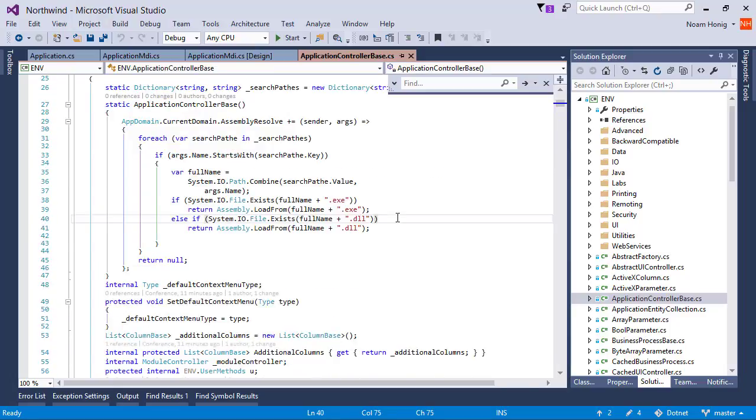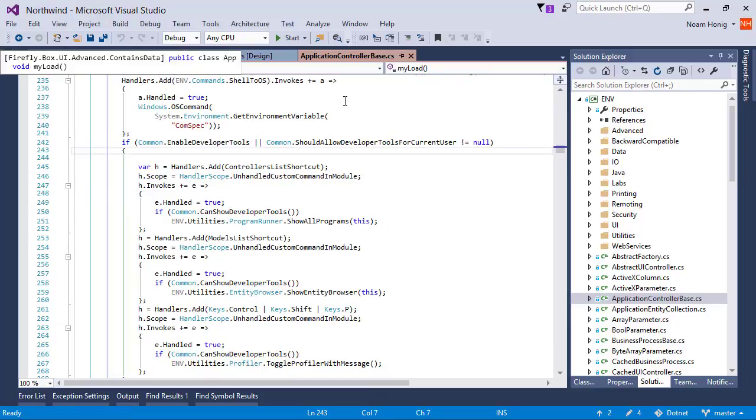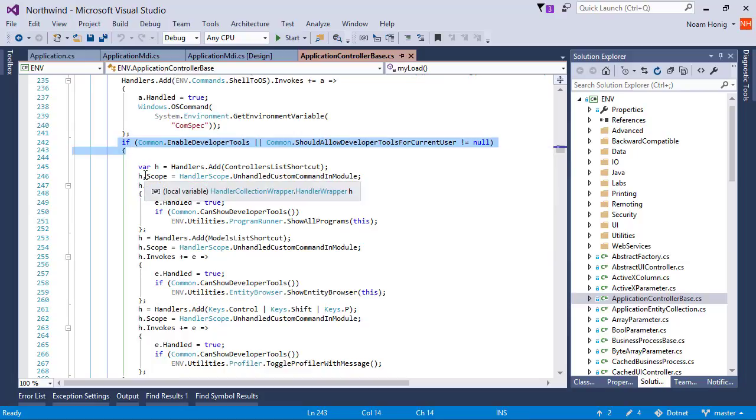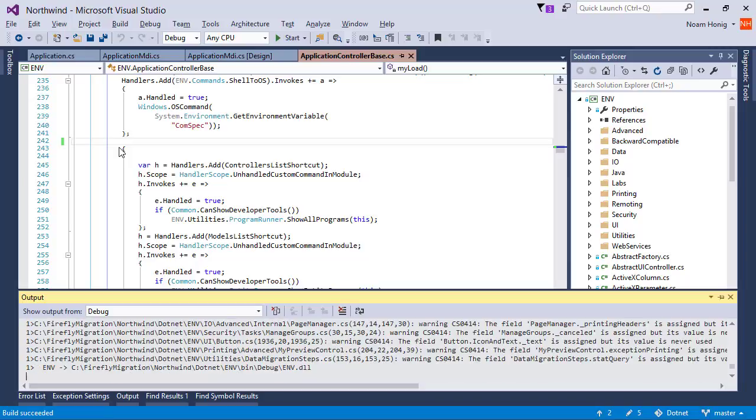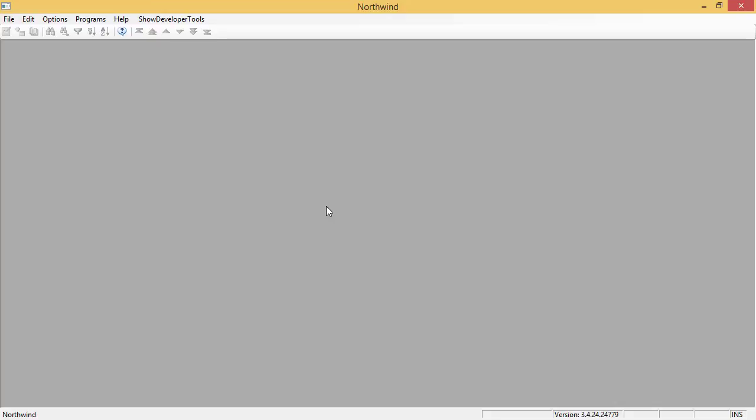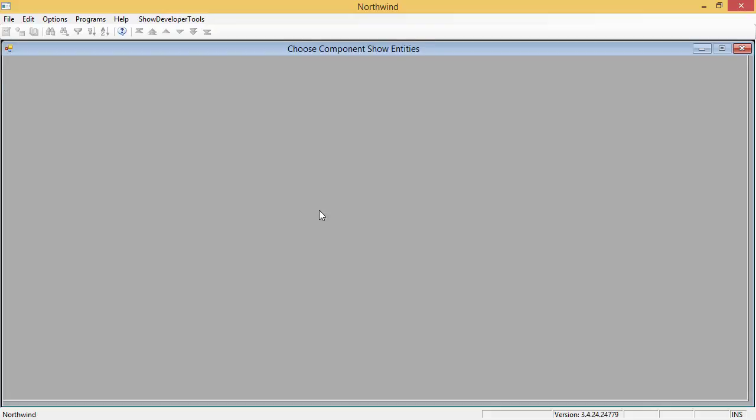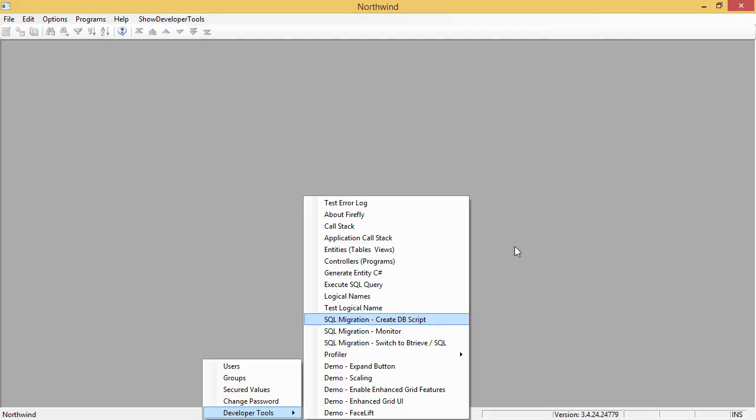Okay, and we can search here for developer tools, and we can see in the load of the application controller base, there's an if statement saying that when the application starts, if the developer tools are not enabled, don't even add these handlers. So we can simply remove this if, and these handlers will be added. Now when I run my code, Shift F2, Shift F3 doesn't work, the menu entry doesn't exist, I will click Show Developer Tools, now Shift F2 and Shift F3 works, and we have the developer tools available for us.